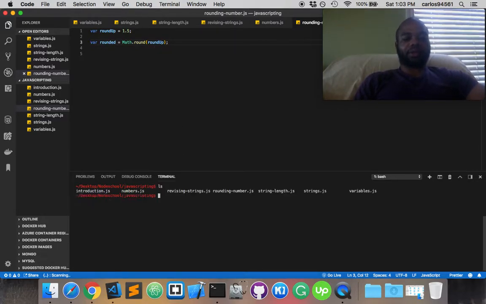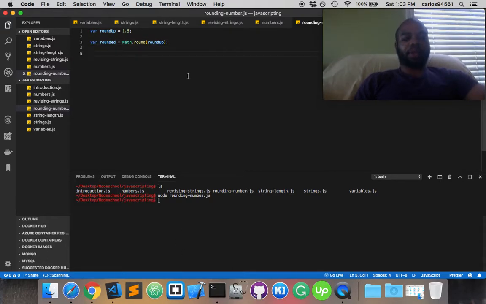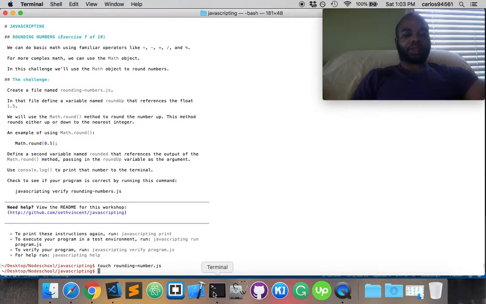ls. node, what is it? Rounding numbers. Yep, and we would also need to console log rounded. Run it again. 2. Let's see if that's what they wanted.